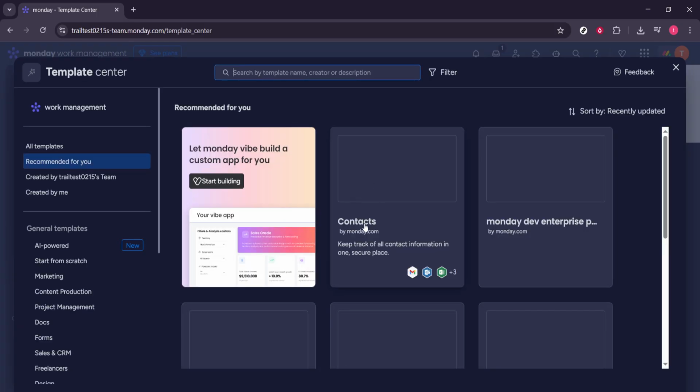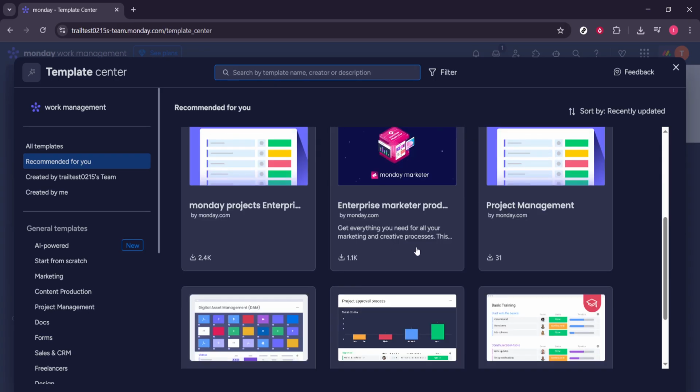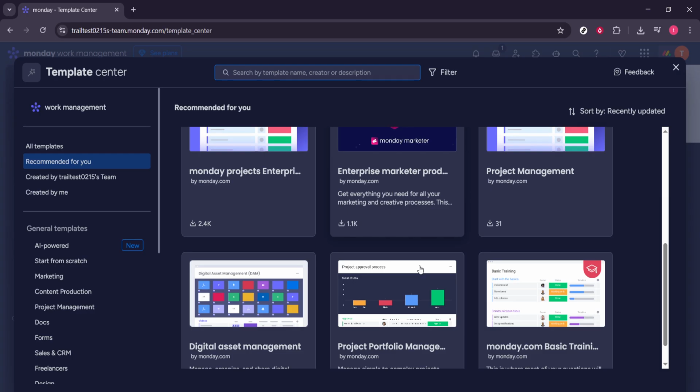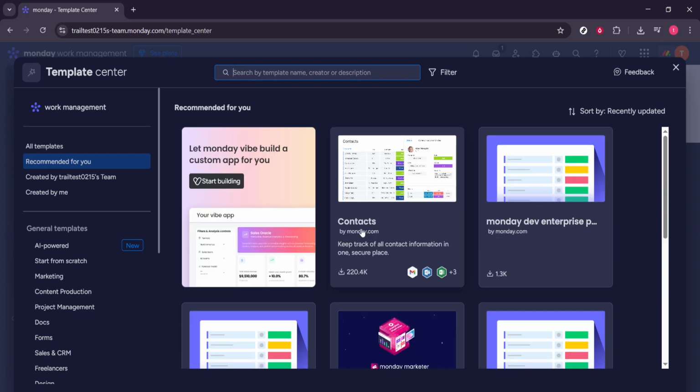If you prefer total control, create a blank board. Add a few groups to match your process, like planning, in progress, and done. Then add columns for status, assignee, due date, and any key details you track. Create a handful of sample items to test the flow.